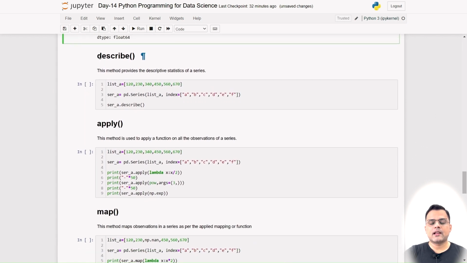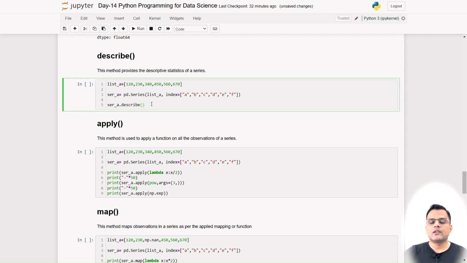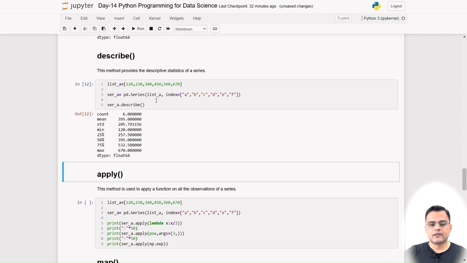Next method is the describe method. If you want to understand the descriptive statistics of your data, by which I mean the mean, median, mode, standard deviation and the quantile values, you can go for the describe method. Since it is an integer Series, you are getting all these metrics. If it is categorical data, you will get count, max and min. In the case of continuous data, you get all these values in the Series.